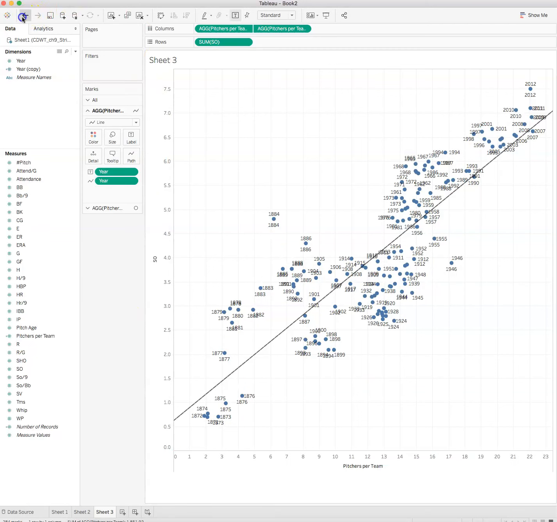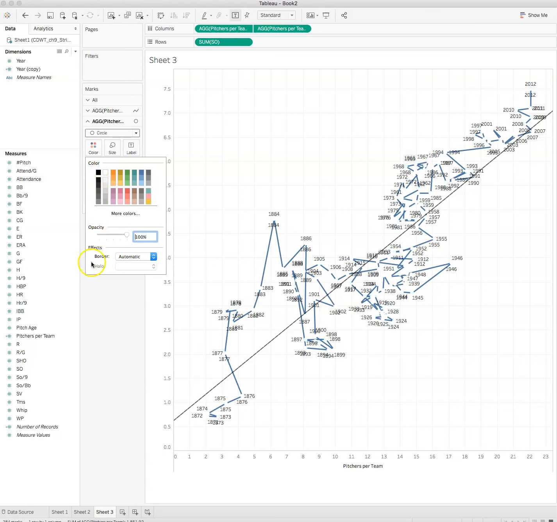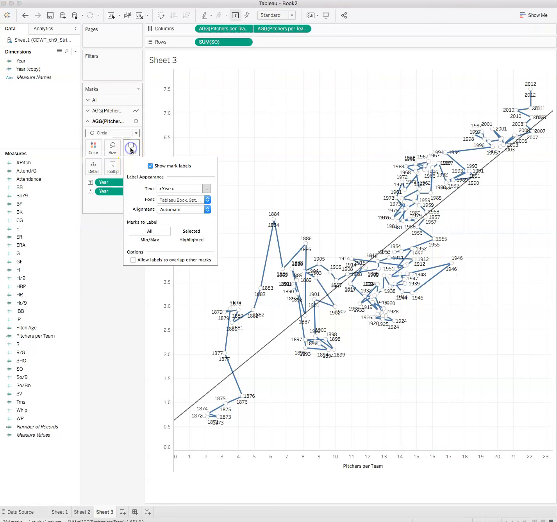So I'll click the undo button. So pitchers per team number 2, circle, color, white. Okay, give it a border. I want a darker black border here. I could also go with a gray. Seems to be a little friendlier. And on labels, I don't want that. Okay, so I've done that.